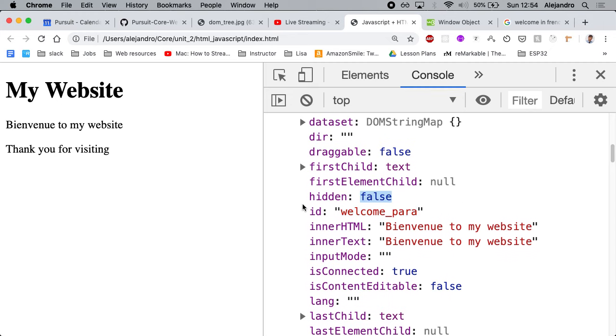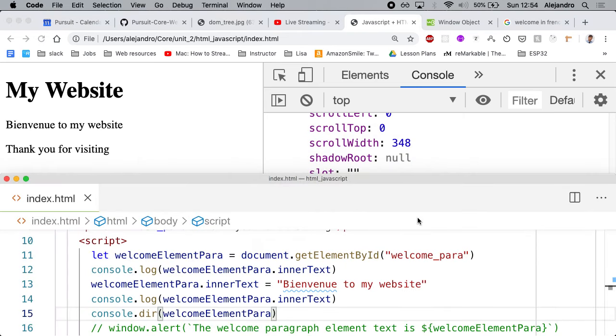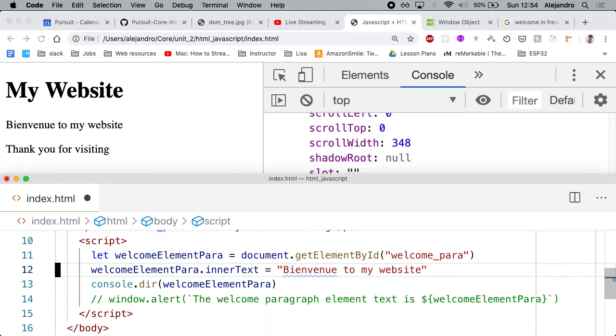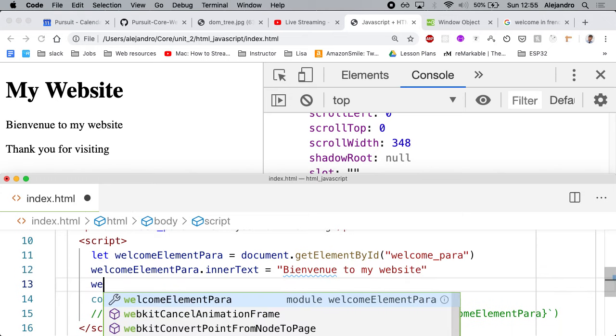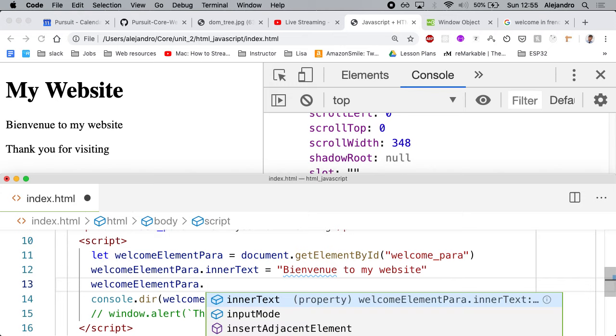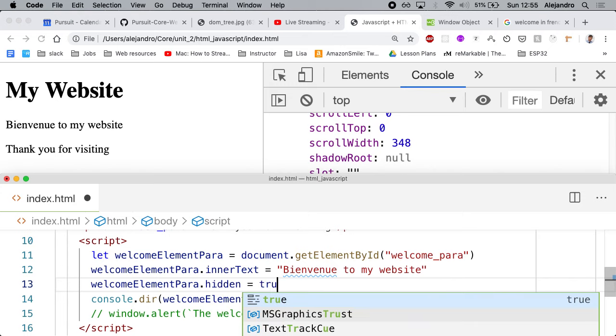Oh, let's try this one. This one is for this paragraph element, where hidden is true or false. What do you think will happen if I switch it to true? It won't show up. Let's try that. After we change the text, we need to remove these console logs.